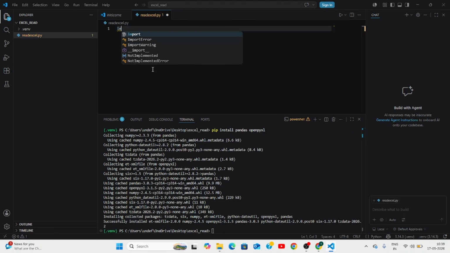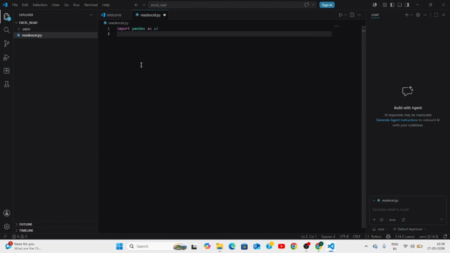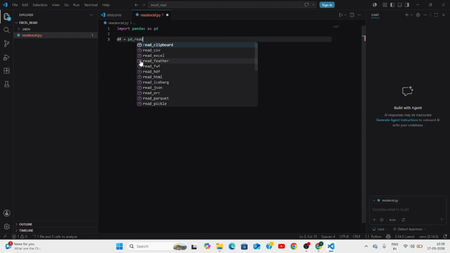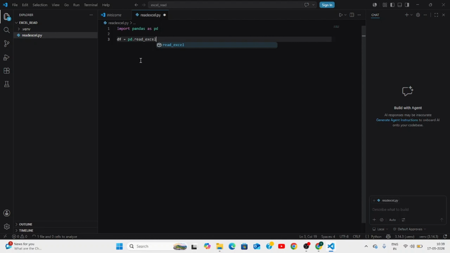Here we are going to import pandas. So I'm going to write import pandas as pd. Now we are going to create a new data frame. Let's call it df. And after equals to, we will write pd.read_excel. This is the function. This is the main function that is going to do the job for us. Within its brackets, within double quotes, we'll have to mention the entire path of the file.